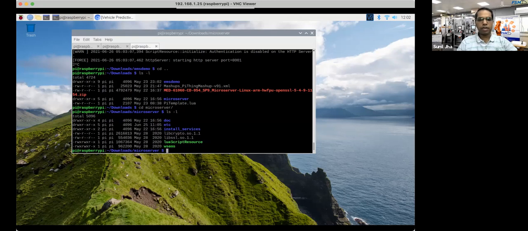Lua is another scripting language that is being used in this case. It's similar to Python, but it is a scripting language. So there are two things: one is the Edge micro server that is supposed to run, and the second is the Lua script resource.